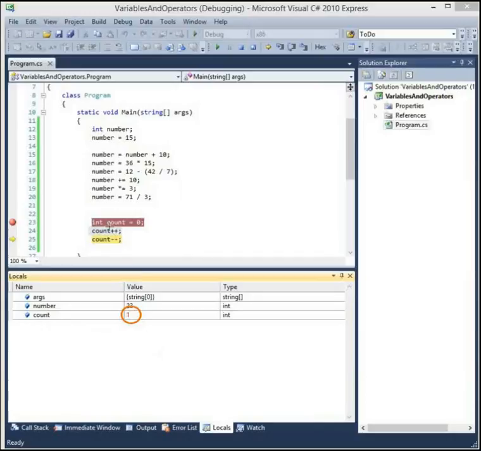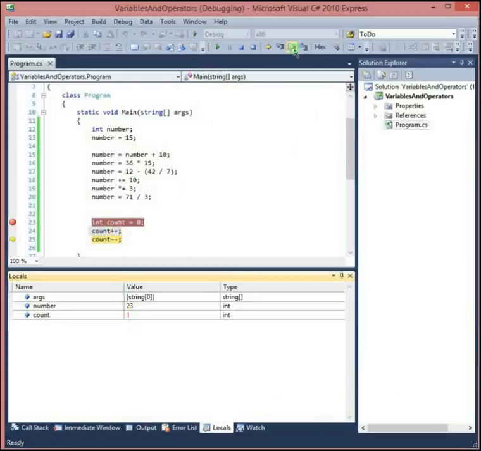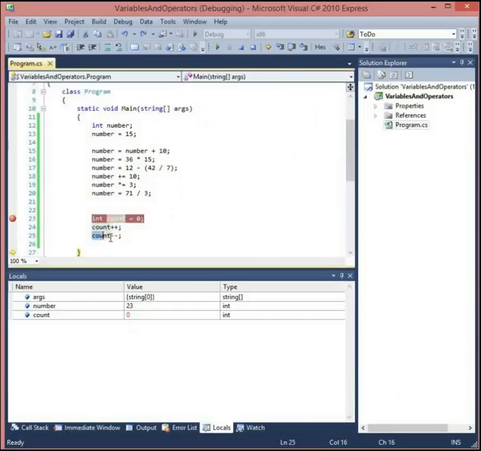So the plus plus just says take out whatever's in that box, whatever it is, and add 1 to it, and whatever the result is, assign that back to the box, right? Drop that number back into the box. So let's click on step over again, go ahead and execute this line, and this minus minus does the opposite. It says take whatever number's in that box, in that variable, subtract 1 from it, right? And whatever the result is, assign that back into the box, right?